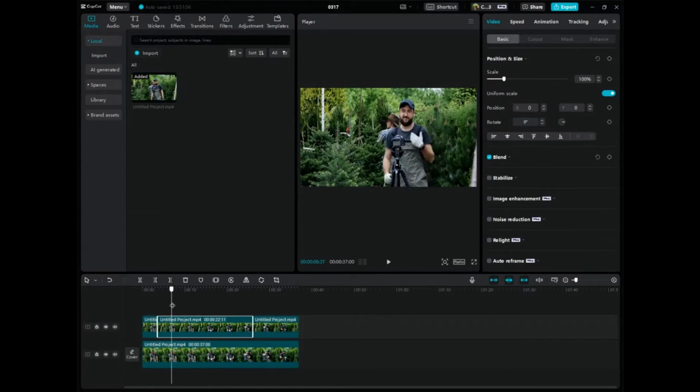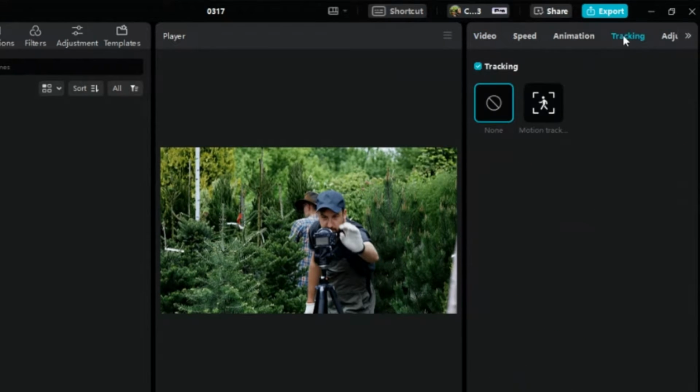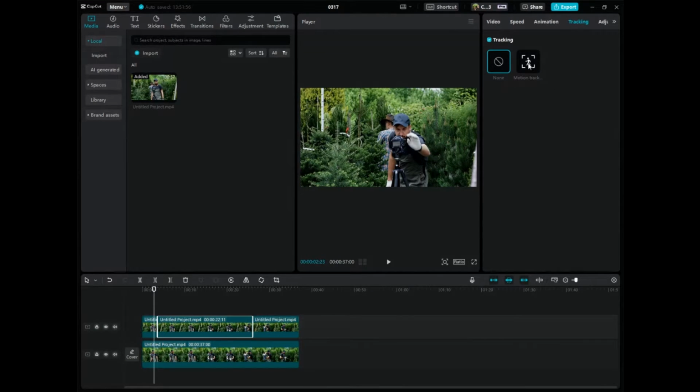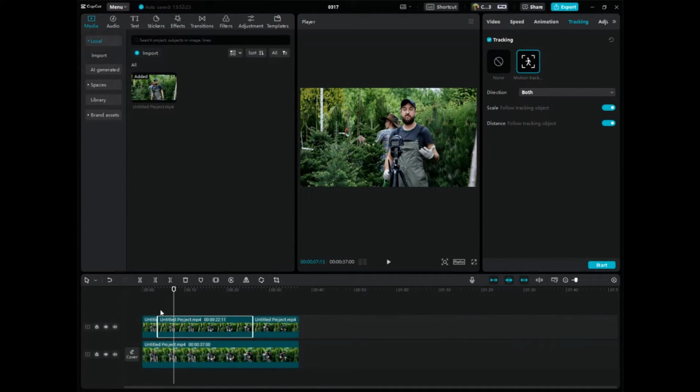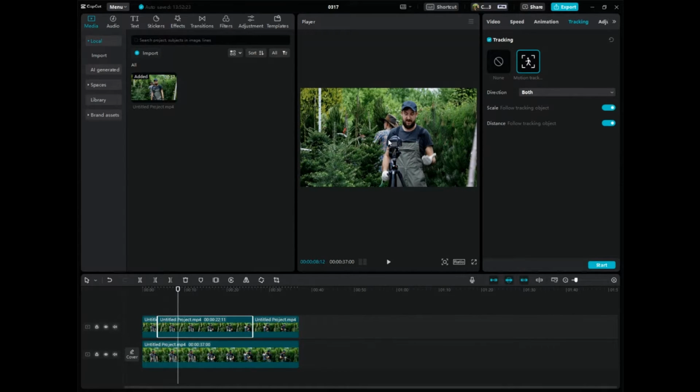Once you figure that out, highlight the clip and then go up here in the right-hand corner, and you can see this navigation tab right here: video, speed, animation, tracking. Tracking is what we want. Click on that, and then what we want is motion tracking. Click on that and make sure that you can visually see where you're at on the clip that you want to be tracking. Use the scroller and just make sure on the clip, and then this box will appear.